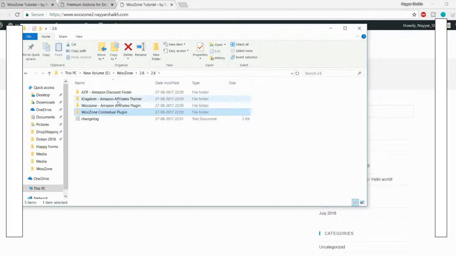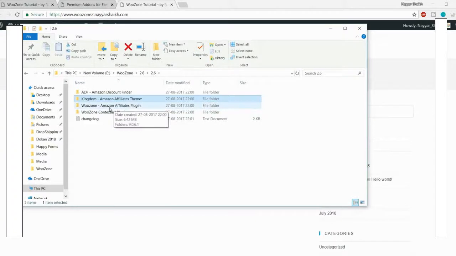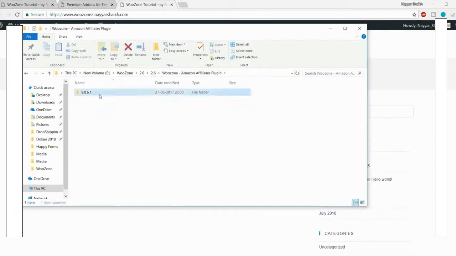But this is not the theme that we are going to use. This is a very bad design. Unfortunately, I don't like the design of the Kingdom theme. That's really bad. I'll use the plugin which is over here, the Woozone Amazon Affiliate plugin. When you open this, you will see a plugin folder and you will see another zip file, Woozone. Now this is the file that we have to upload.